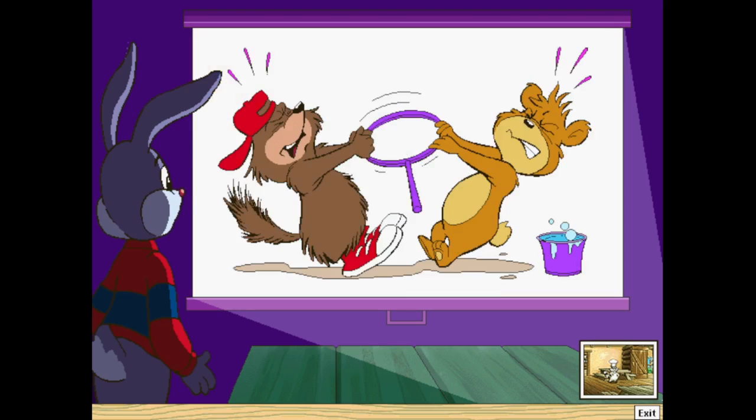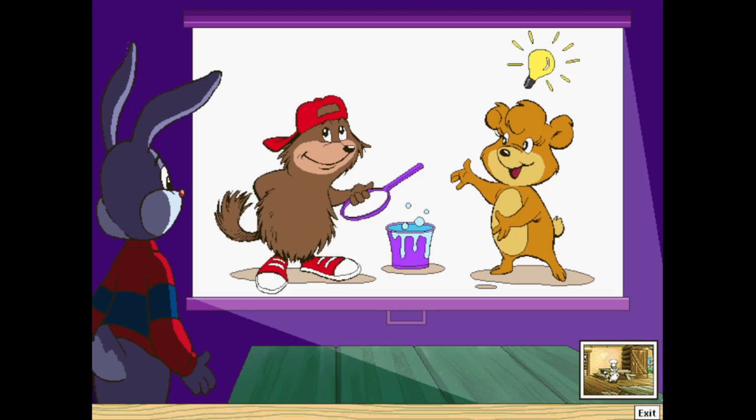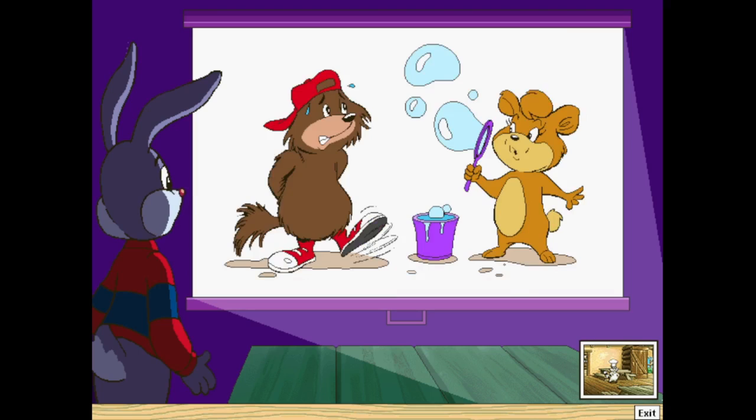They pulled harder and harder on the bubble wand. Suddenly, Baby Bear stopped to think. Hey, let's share. I'll go first, then you can have a turn. Spike's like, oh, I hate this. Baby Bear blew some more bubbles. It was really hard for Spike to wait, but he did. That seems out of character.